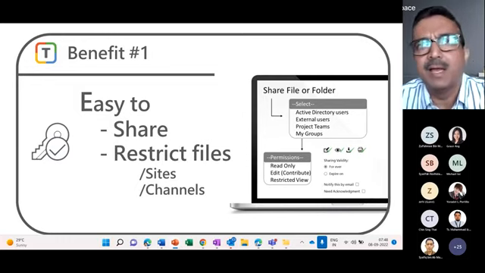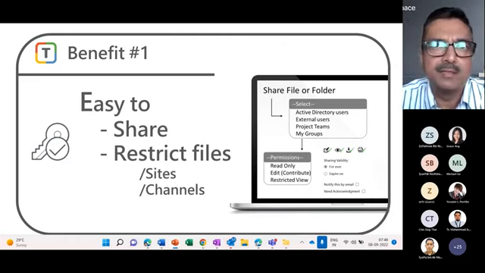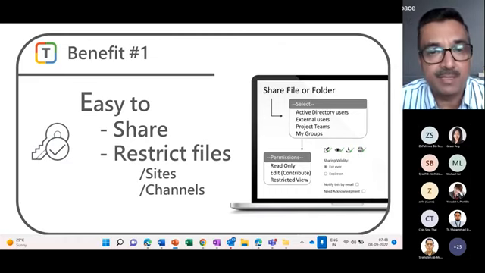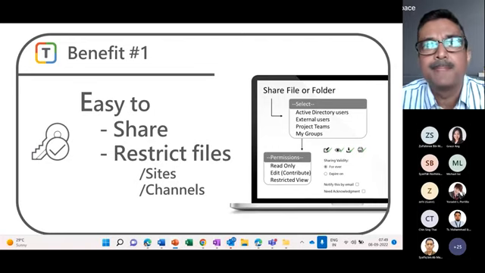So these files could be lying in your Microsoft Teams channel. These files could be in your project sites. These files could be in My Documents. These could be your document repository within departments. These files could be your HR files or accounting or finance files.